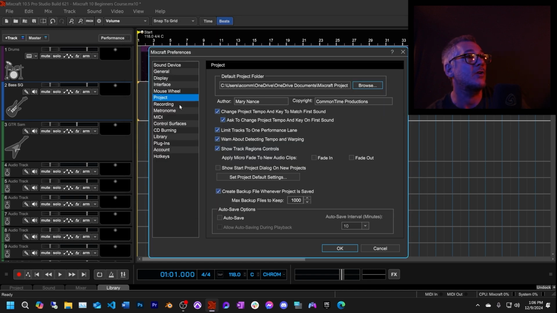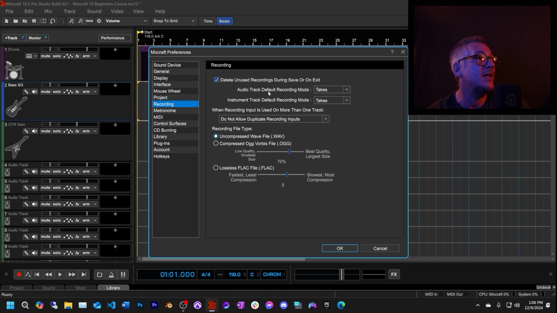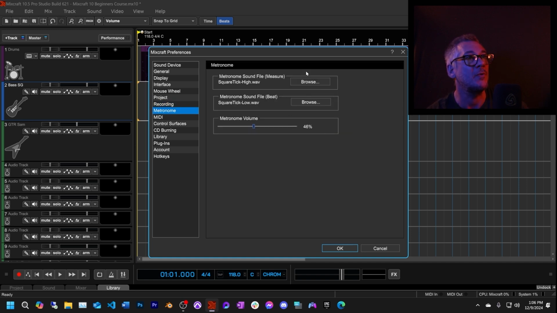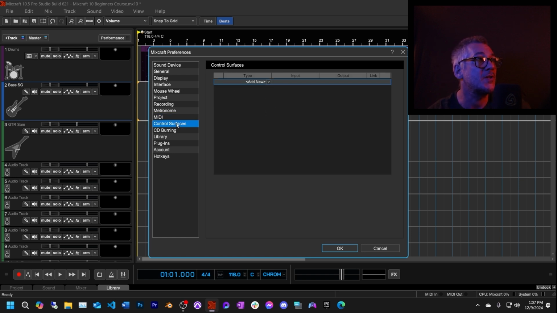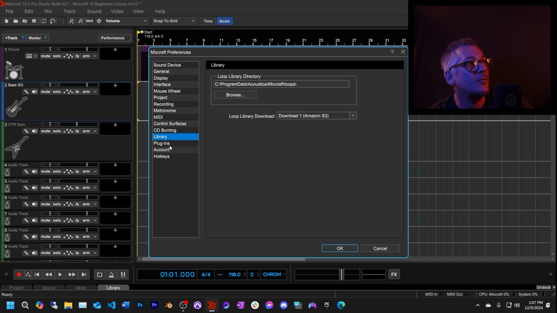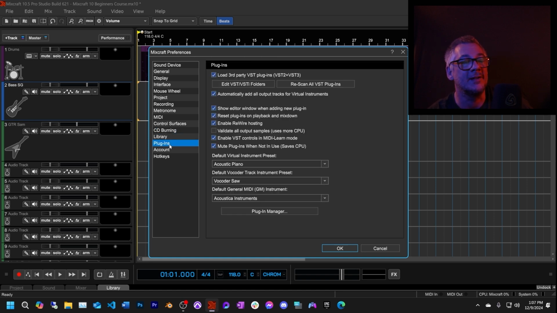After making sure you've got all that fun stuff taken care of, in the recording thing, I'll delete unused, and then I like doing takes personally, but you can change this for what your needs are. Metronome settings, I work well with what they've already supplied here, and I go about 46% for that. MIDI, when you plug in, you'll get a few other things in here. Control surfaces, if you wanted to plug into a board, there are some really neat options out there with the Mackie systems, I believe. CD burning, library, plugins.